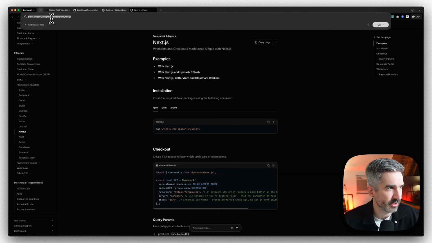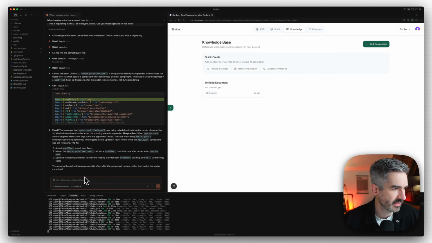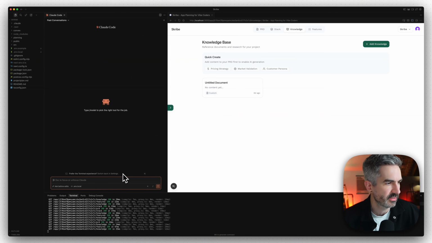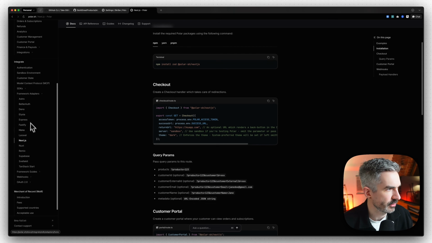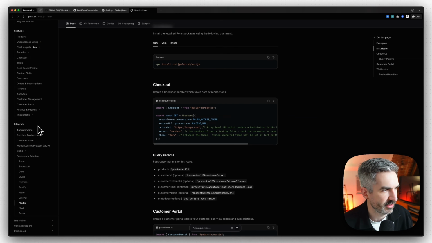Let's copy the URL for this documentation, go over to Cursor, and clear this chat in Claude Code. So we're going to clear this conversation, and then we're going to prompt Claude Code to add in Polar for payments to our application. One other piece of documentation that we do want to give Claude Code here as well is the embedded checkout documentation for Polar.